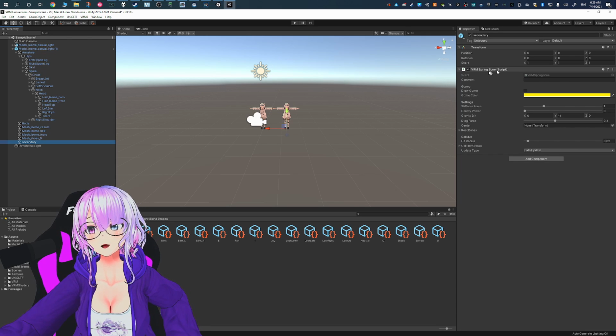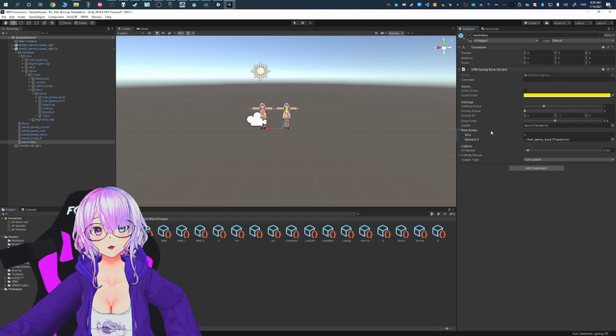Basically, the VRM spring bone is your physics. So we're going to do the hair back first. We're going to click and drag the hair from the head into the root bone right here, and it should expand, and now you're going to see the hair back. And then I'm going to also do the same thing for the front.